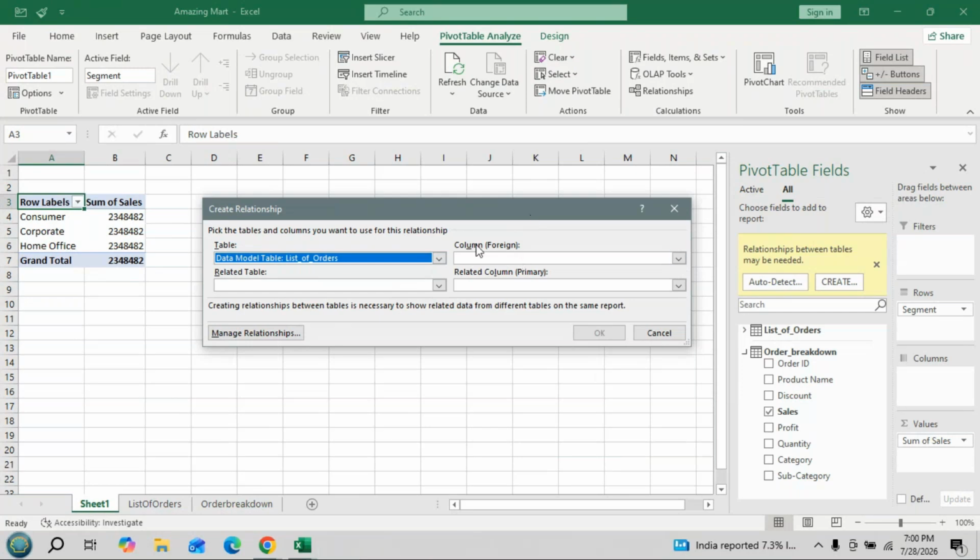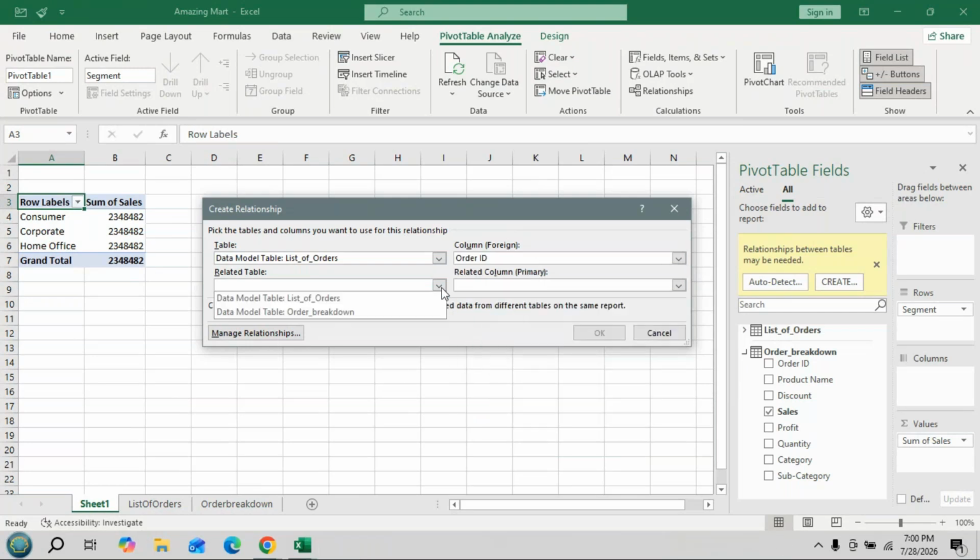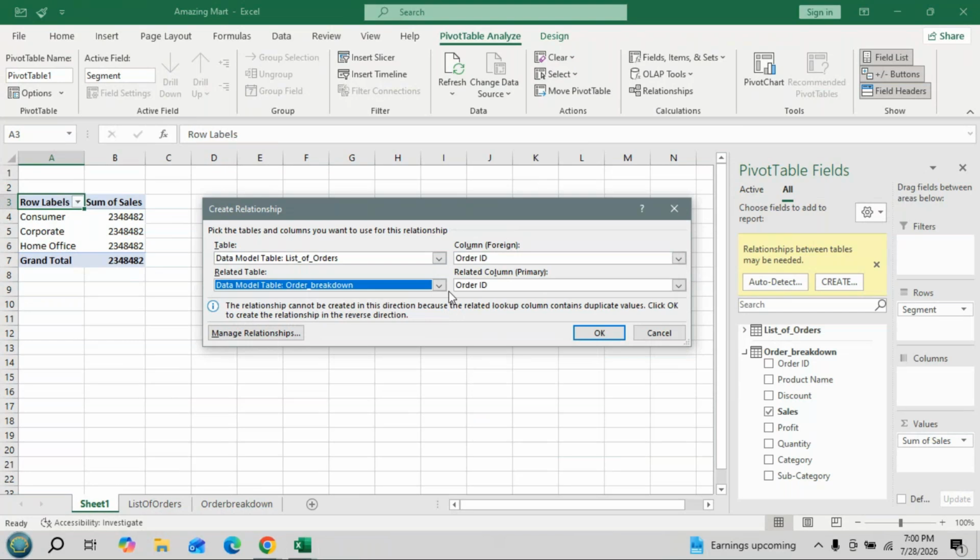So now I'll come to list of orders and click on the drop down and select order ID. I'll come to the next table, that is order breakdown. Automatically Excel is able to identify that it is order ID. Sometimes the names are different. For example, here I have given order ID and here I have given ORD underscore ID or something, then you have to manually select the order ID. If the names are exactly the same, Excel will automatically understand. If it is different, you have to mention it.